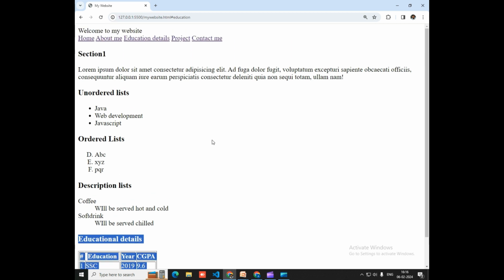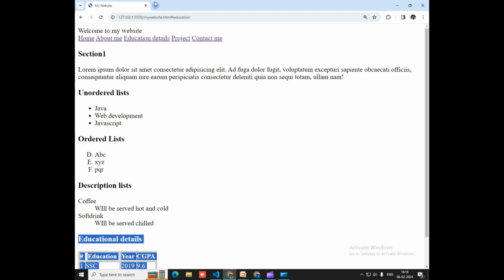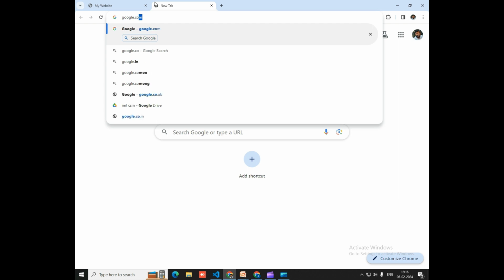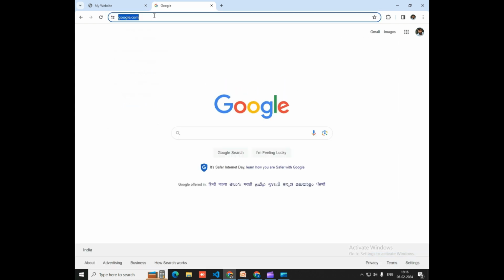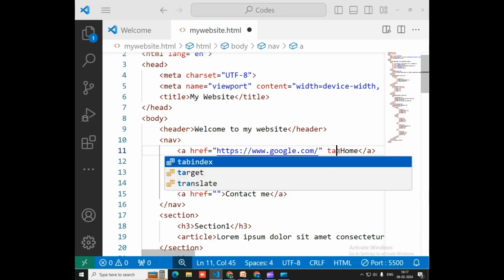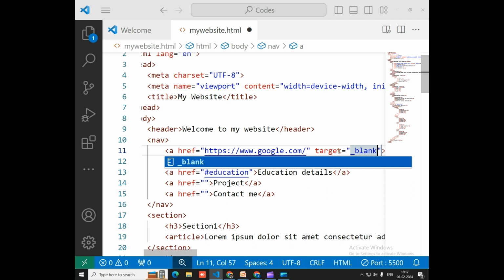What if you would like to go to another external source? This is an internal link, right? If you would like to link to an external source, within these double quotes you'll be pasting the link of that source. For example, I would like to use google.com. Let me copy this link and paste it over here. And we have another attribute called target equals underscore blank. There are many other values like underscore self, underscore blank. Please try to explore them.